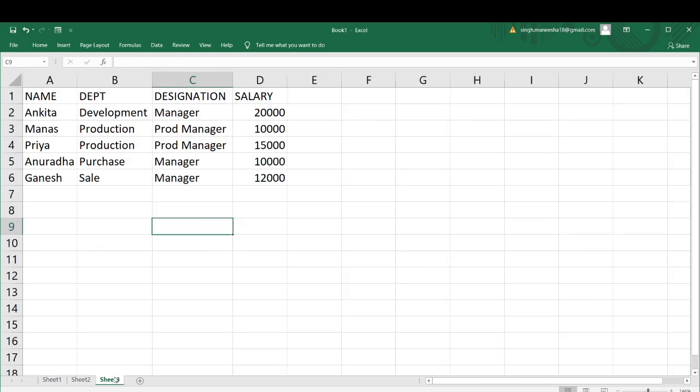Now the third sheet. The third sheet is the pivot table. A pivot table is a powerful tool for consolidating, summarizing and presenting the data. Now you can see the third sheet is clicked. Here I am showing how to use the pivot table.